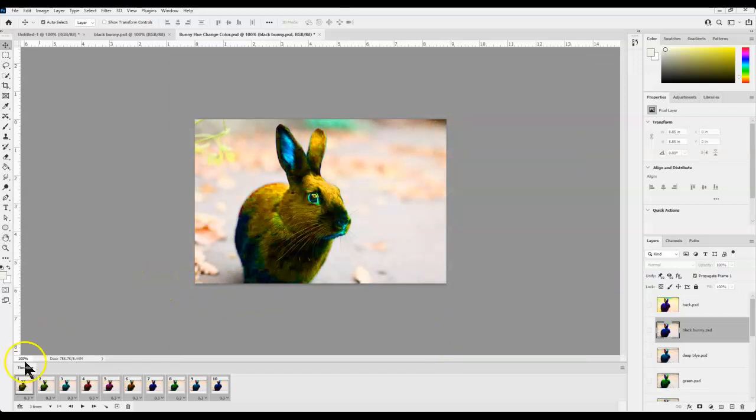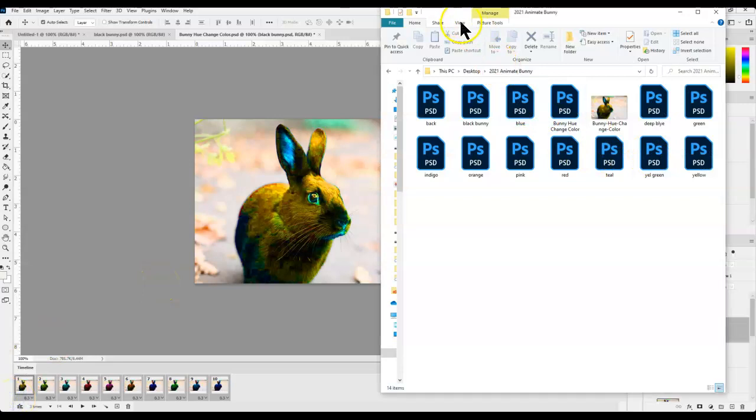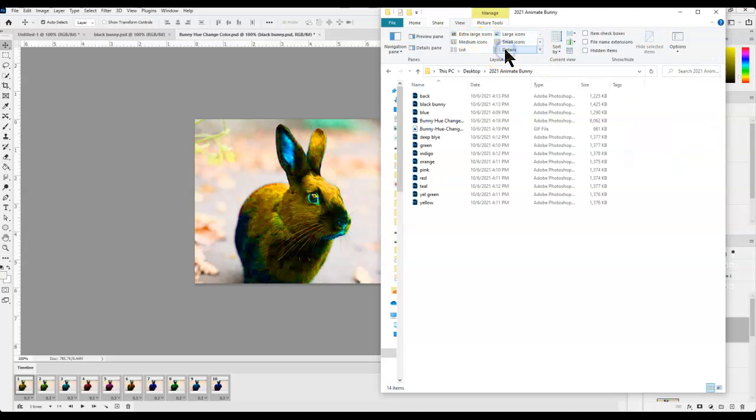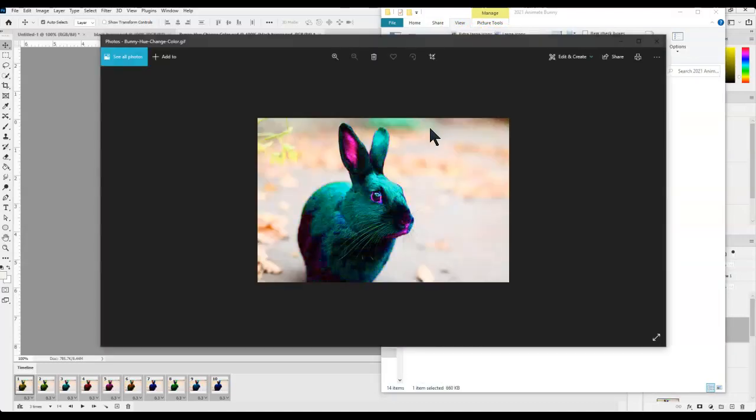Save it, and then I can go and look in my folder to see how it looks. Here are my files. If I didn't have the right name, I could always click View and Details to find the animated GIF one. And there we have it.